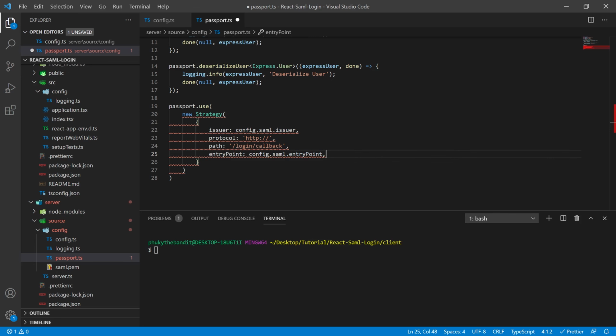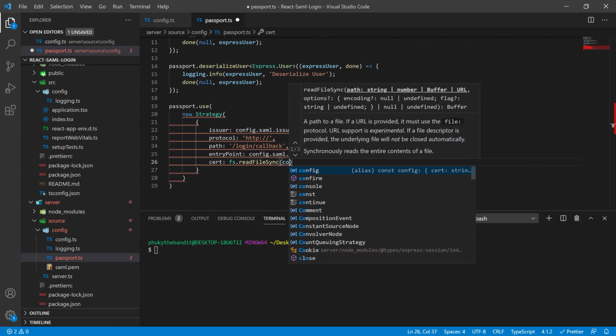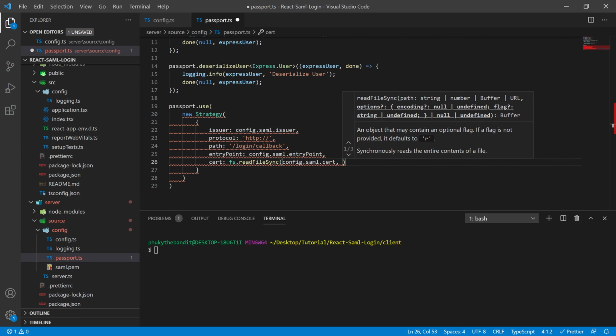Our entry point is going to be our config.saml.entryPoint. And then our cert is going to be an fs.readFileSync. And then we're going to pass in the cert. And it's going to be of the UTF-8 encoding.